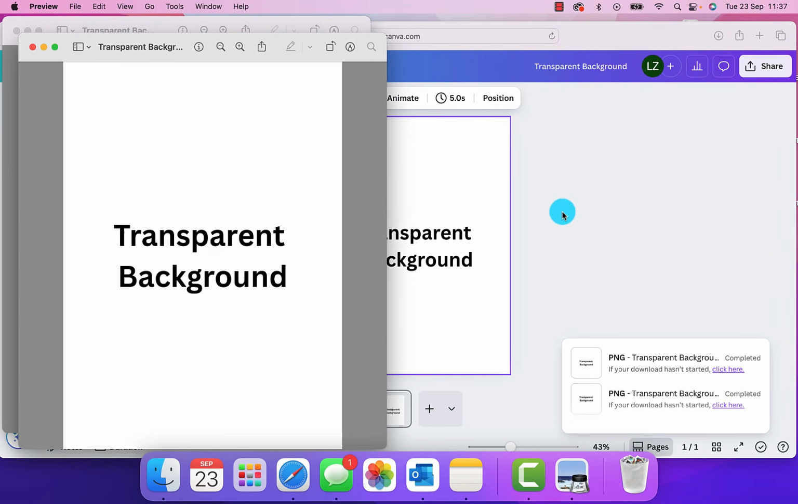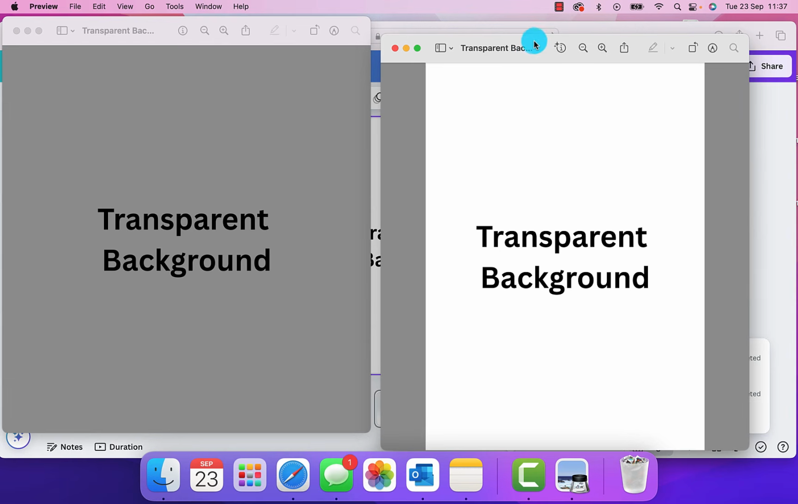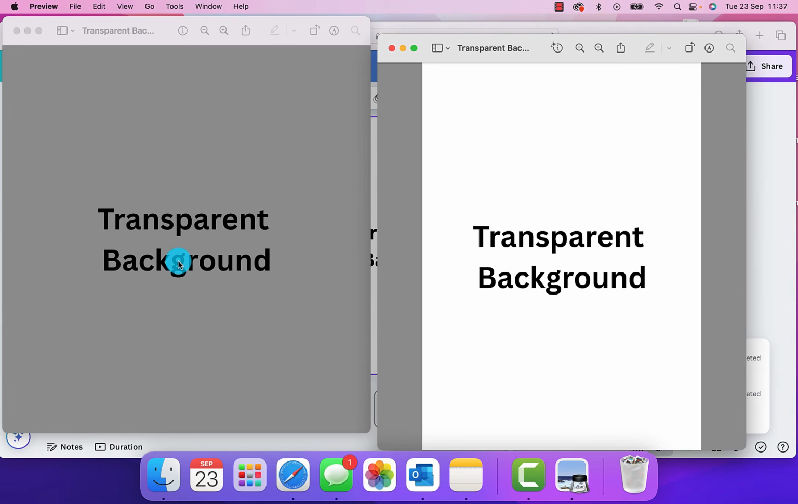We should be able to see now the difference, and here we can compare the two. This is a download that has the transparent background and as we can see the background is grey, and this is the download without the transparent background and we can see that our background is white. And that is how you can make a background transparent inside of Canva.